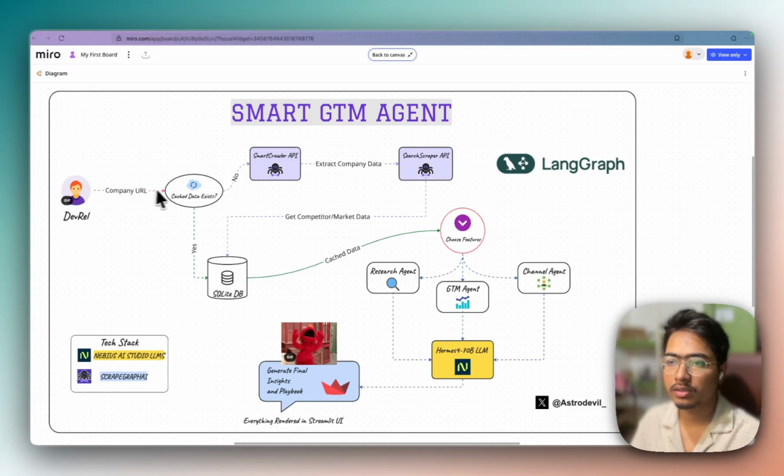So see, you put in the company URL, the DevRel, check the SQLite DB if it exists, cache data existing, you can choose the feature, right? And you will have to choose between these agents. Once you choose the agent that you want to use, using an LLM it will generate the final insights and playbook, and everything will be rendered using a Streamlit UI.